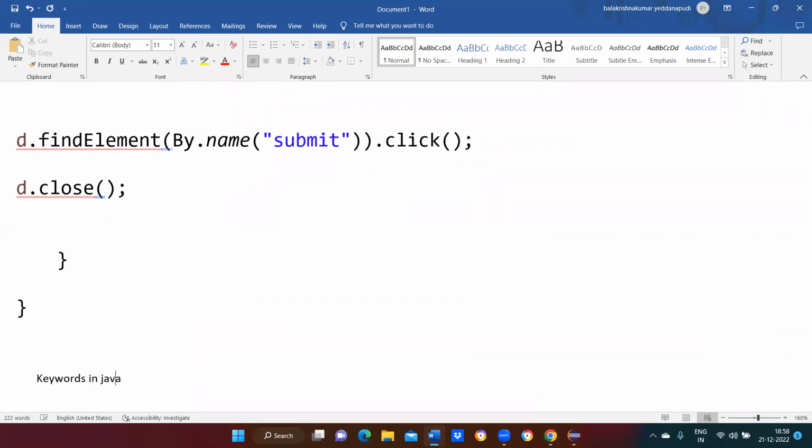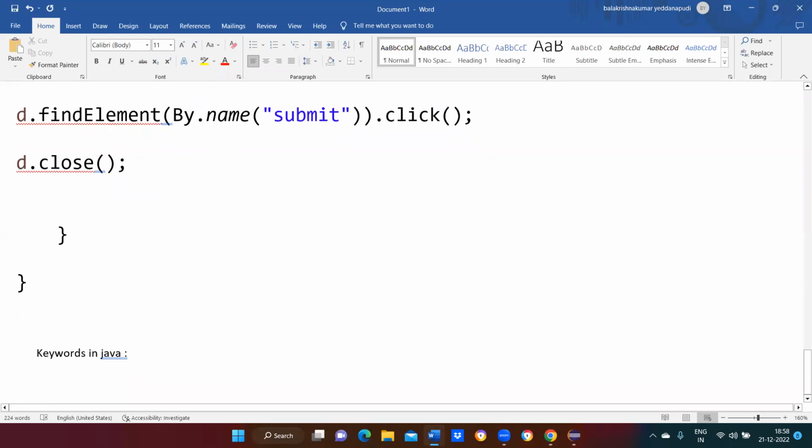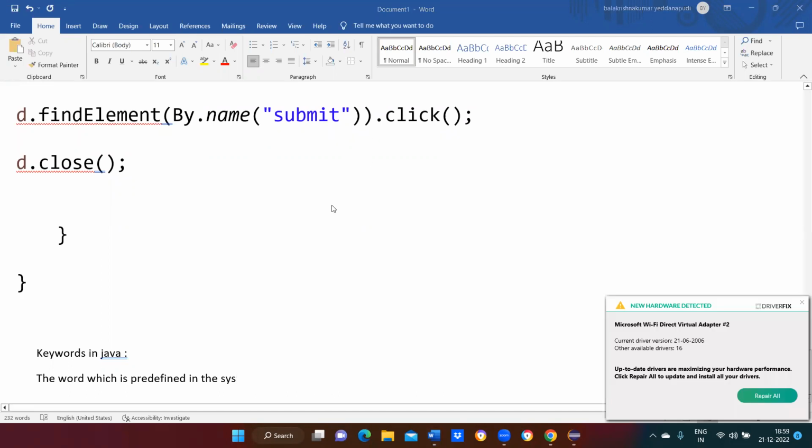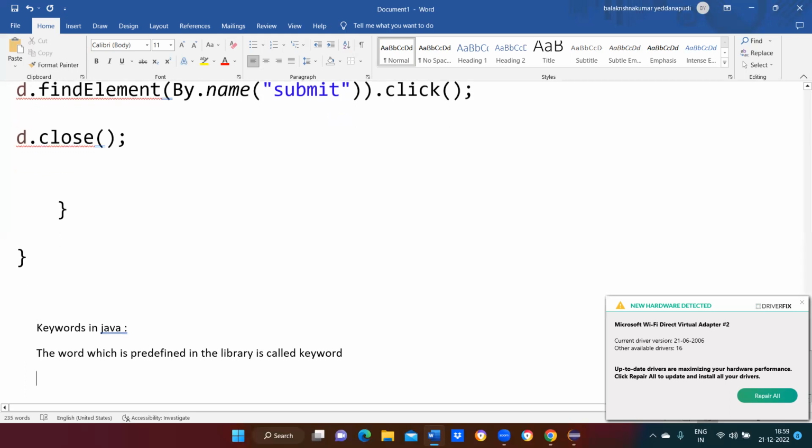Keywords in Java. What do you remember about keywords? Keywords are predefined, or we can also call them system defined. The word which is predefined in the system or in the library is called a keyword.